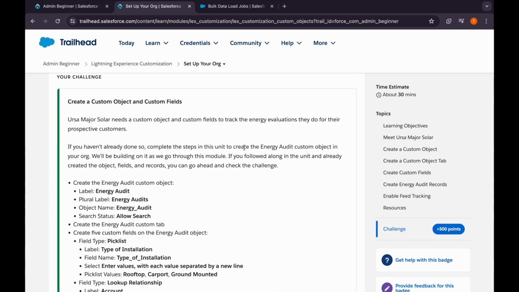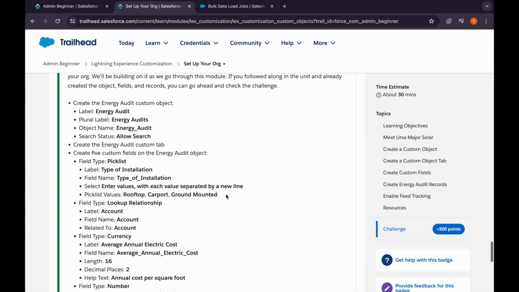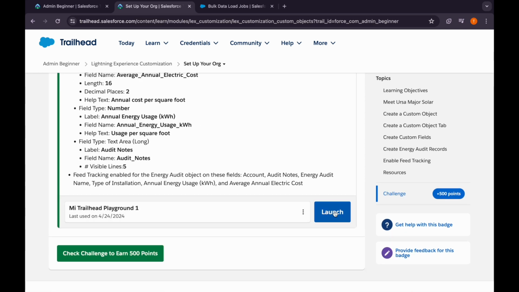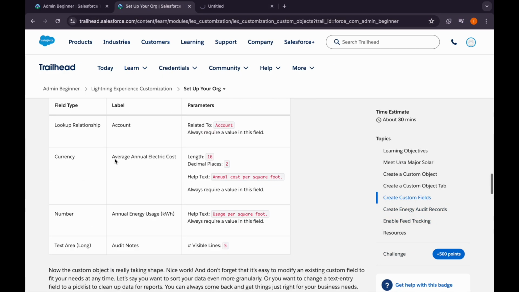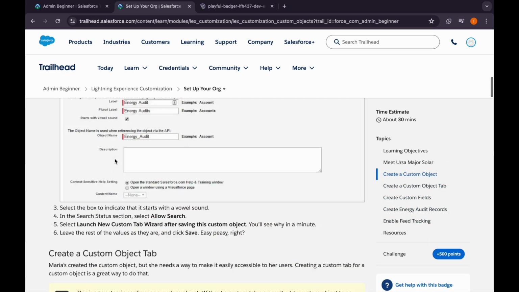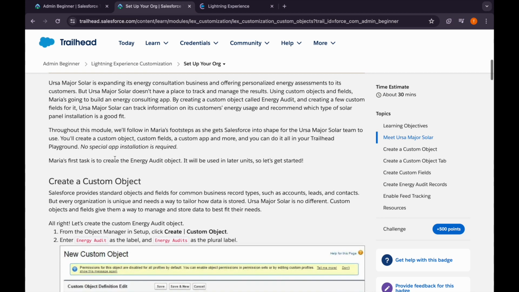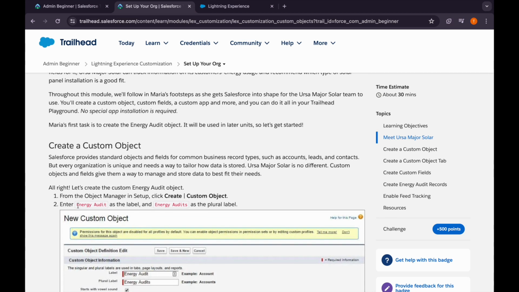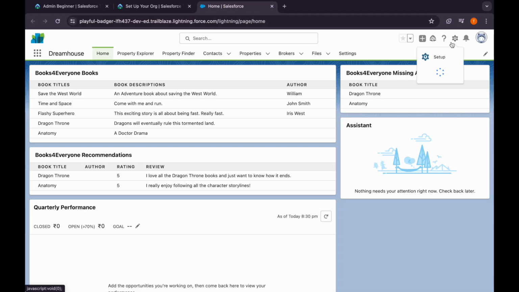In this, if you haven't already done so, complete the steps in this unit to create the Energy Audit custom object. Okay, so we'll need to do all the steps mentioned above. I'll be logging into my Trailhead Playground. Let's move up and see here. First they are talking about creating a custom object, that is Energy Audit. I'll be copying this label and then go to Setup.